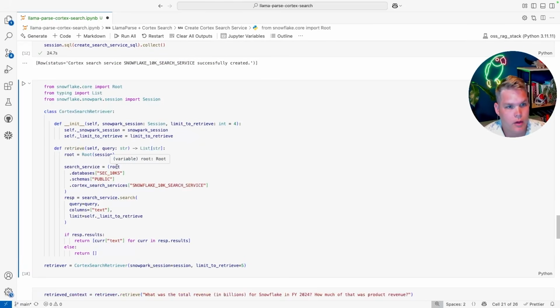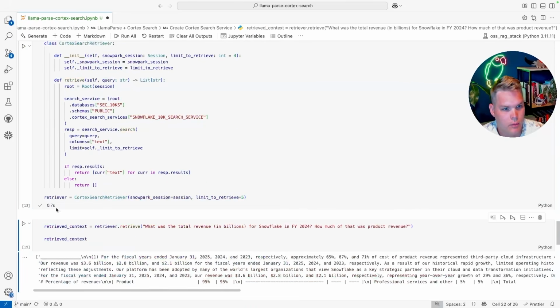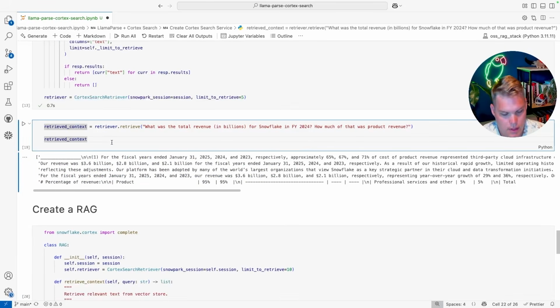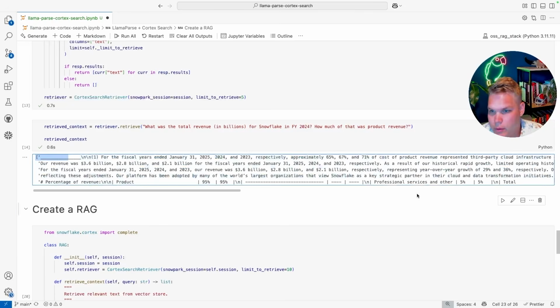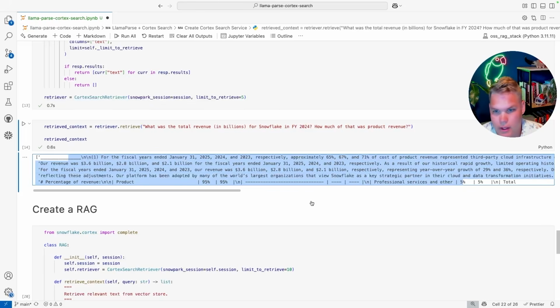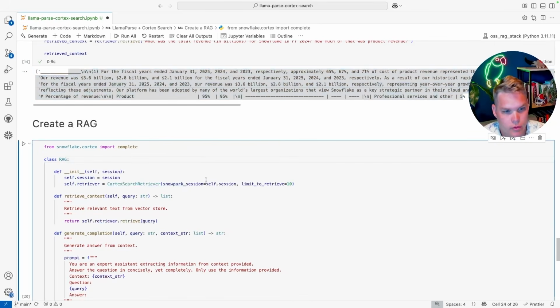So now I'm going to create a quick Python class to wrap around the search service so we can call it easily, and I can test it out. You saw how fast that was. So I asked about the total revenue in billions and a breakdown by product revenue. And you see we've got our relevant chunks right here containing all of the precise parsed text all the way from our original documents. Now we can take our retriever and wrap it into a full RAG pipeline.